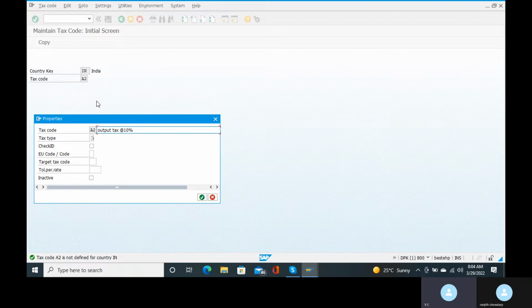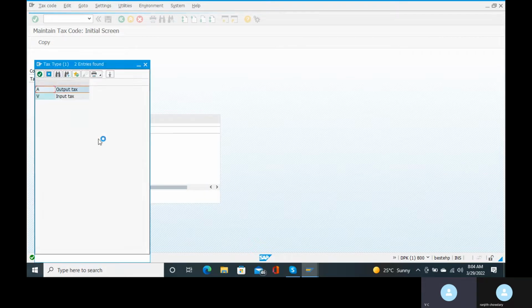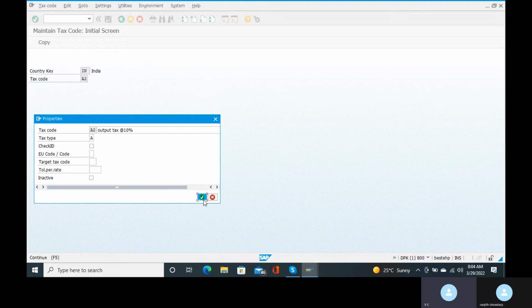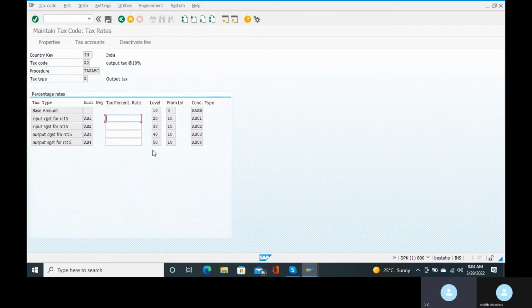10%. In the tax type you can just take not the V, that is input tax, right? You can just drop down that option. Go to A, that is output tax. Click on the green button option. Here, see, there is an output CGST and output SGST. 10% we have given, right? That is 5%, 5%. You can just click on the enter and save it.